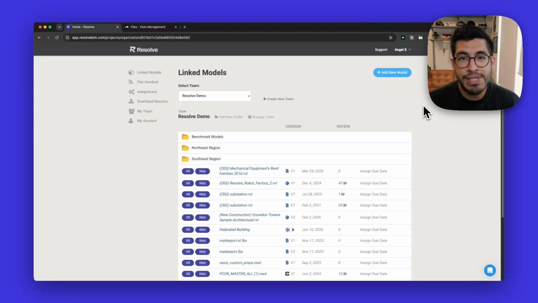It's very simple to set up, and once you connect the source models that you want into the federated model in Resolve, everything updates automatically. Let's see how it works.